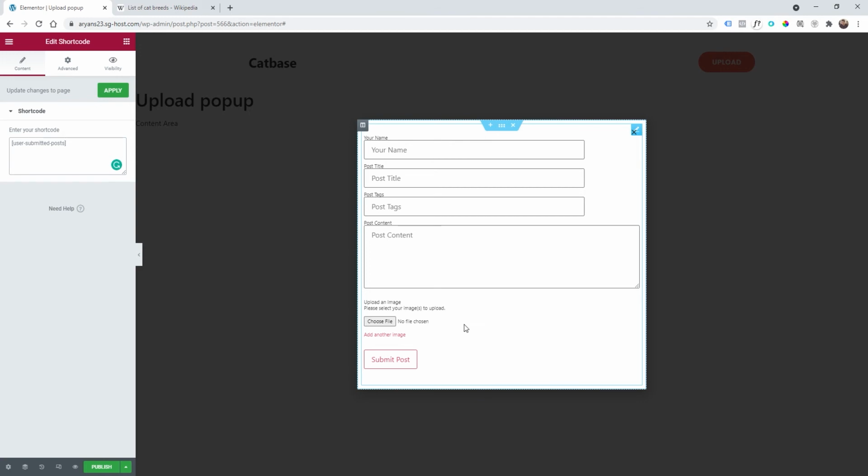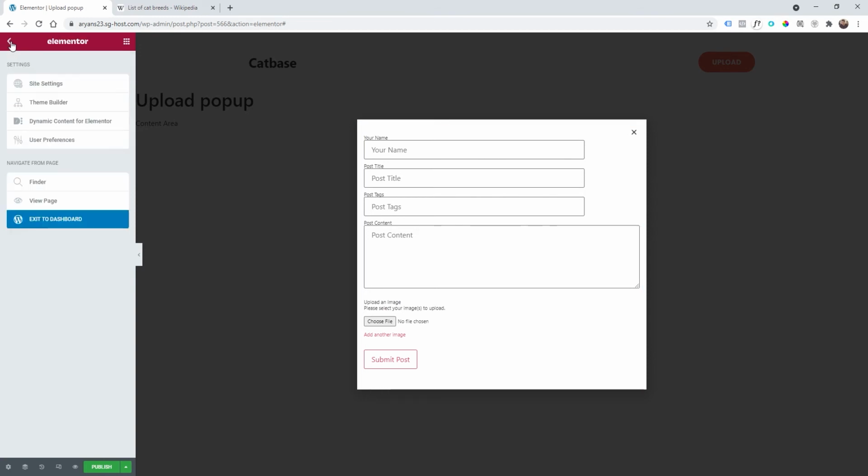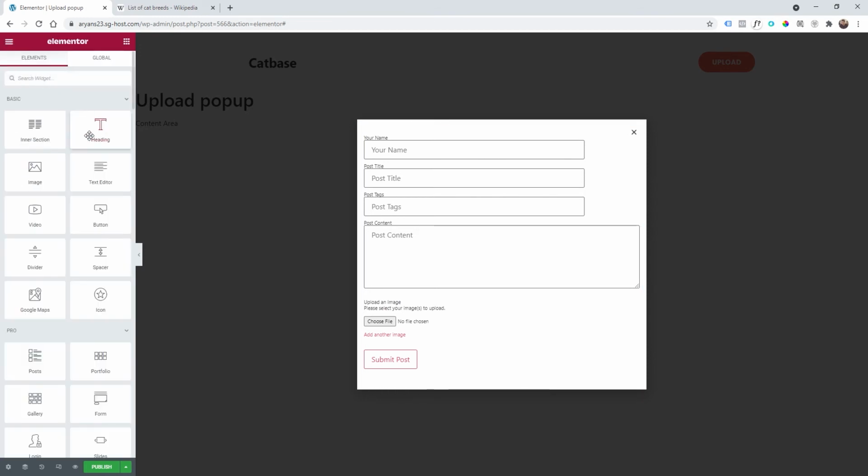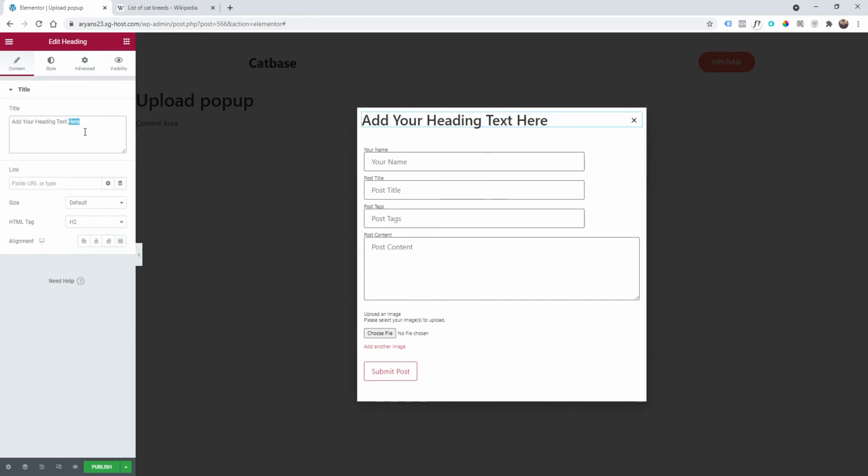But we are going to change a few things here. So for the moment, I'm going to add also some titles. So I'm going to style it a little bit better. You can go back from here, add a heading, and select here. The title would be like upload your cat, or just upload.